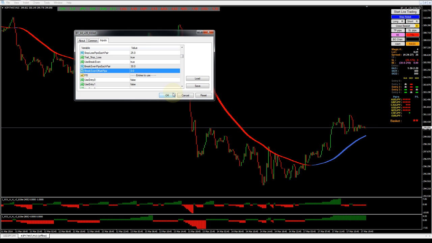And there's also, if you want to put a break-even offset in there, sometimes a little bit of a fudge factor, or if you want to make a little bit of money on your break-even, you can put pips in there. Now this is just straight pips, it's not pips per pair, so if you want an offset of 5 pips, just put 5 pips in there, just a simple 5 pips.